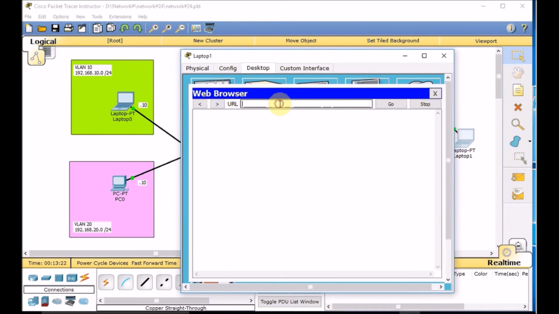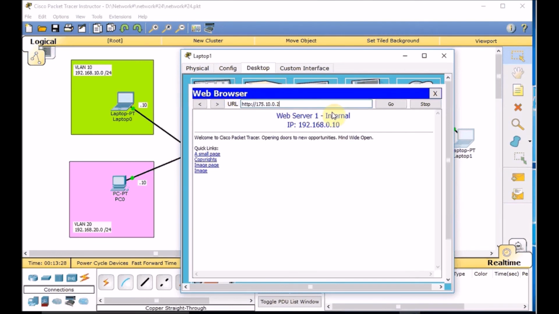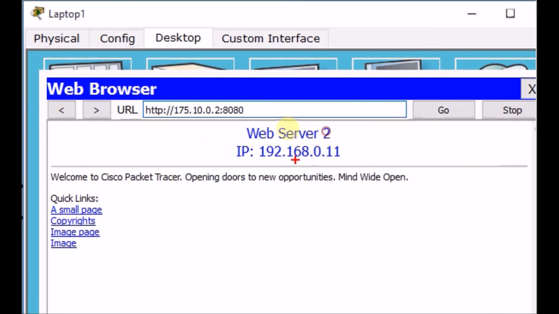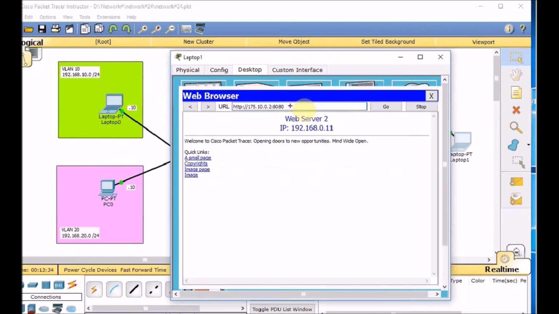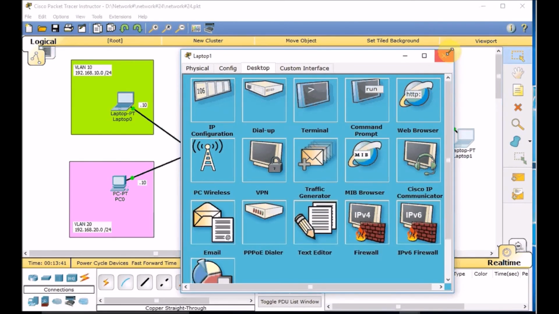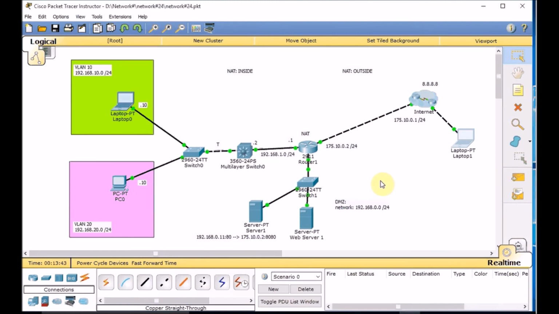Open the web browser. 175.10.0.2, our web server 1. Colon 8080, and here we go. We are on web server 2 with a different IP address. Take a close look: IP address, colon, port. Okay, so as you can see, the port forwarding also works.